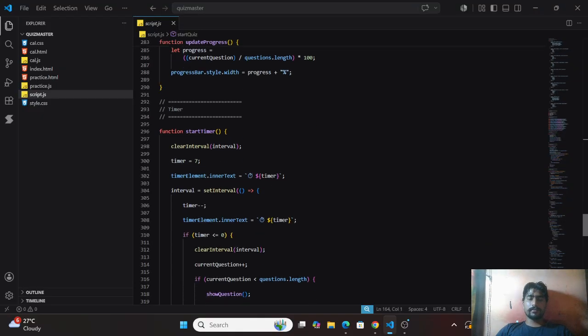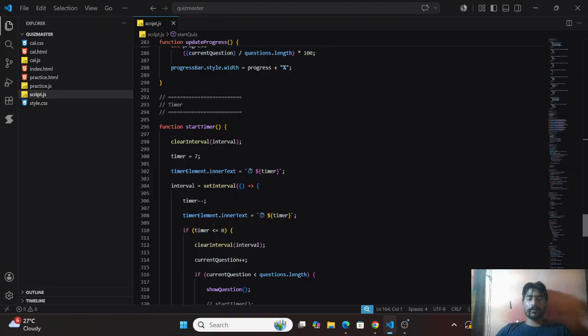So after that, the timer function. Every question has its own countdown timer. First, I stop any previous timer using clearInterval. Then I reset the interval value. Next, I use setInterval to decrease the timer every second. When the timer reaches zero, the current question is skipped automatically. The next question is displayed.